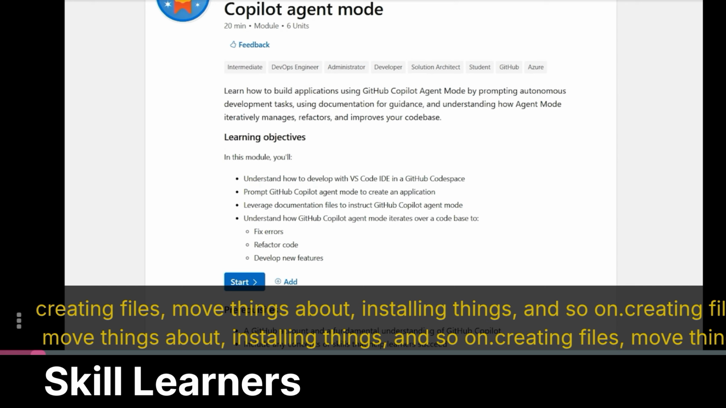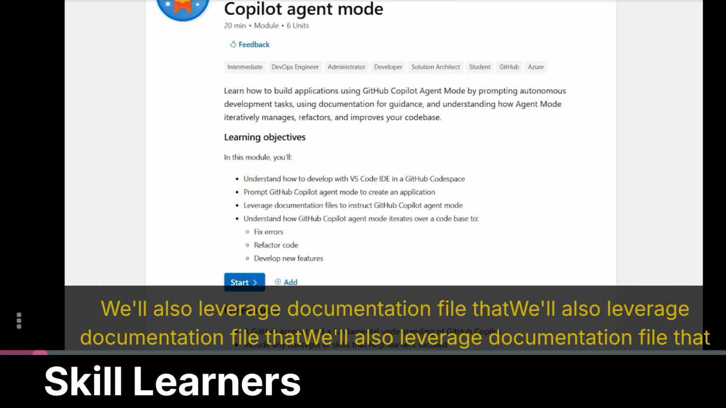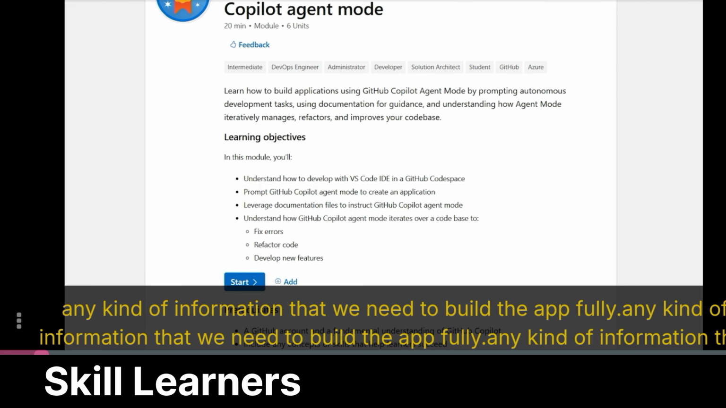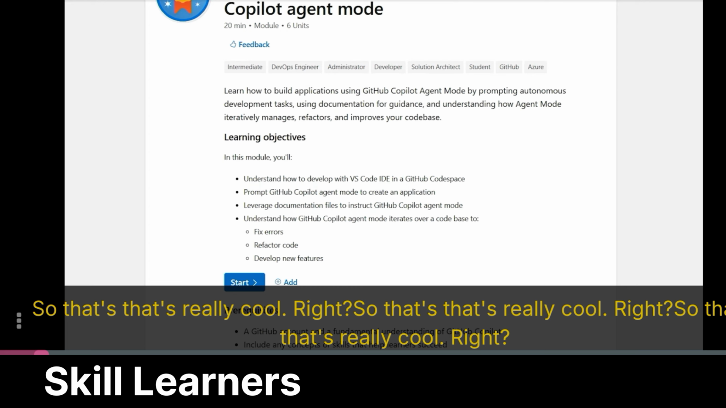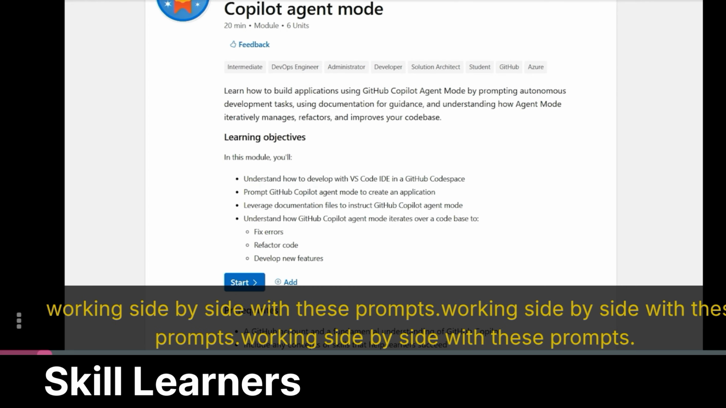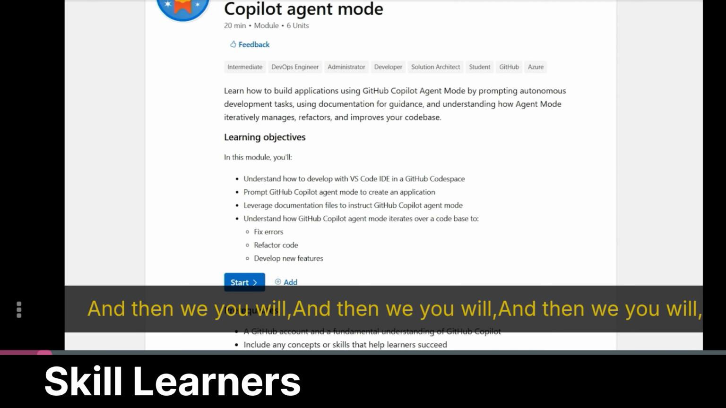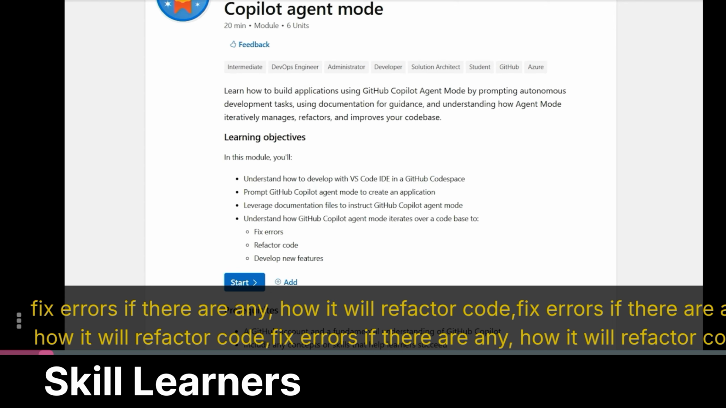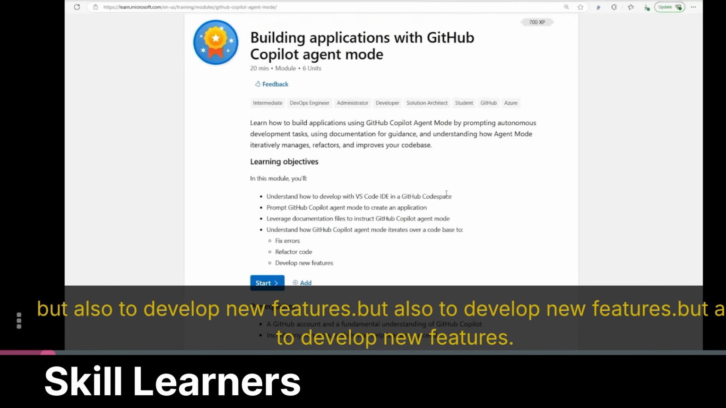We'll also leverage a documentation file that describes what this app is, what it should do, and any kind of information that we need to build the app fully. So that's really cool, right? So that we can see documentation working side by side with these prompts. And then you will get to see how GitHub Copilot Agent Mode will attempt to fix errors if there are any, how it will refactor code, but also to develop new features.